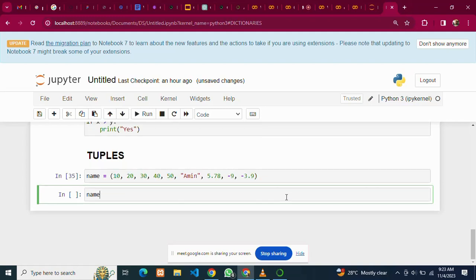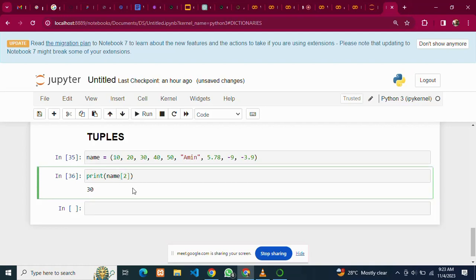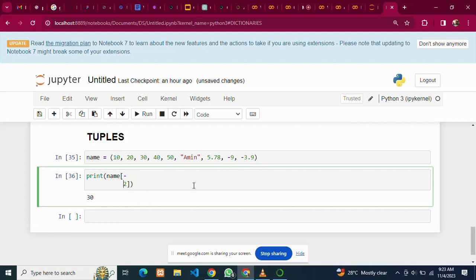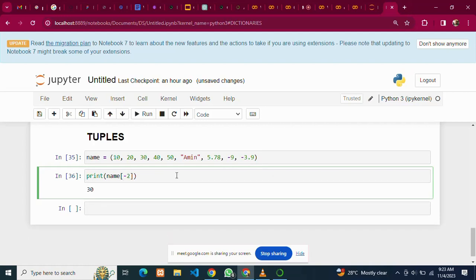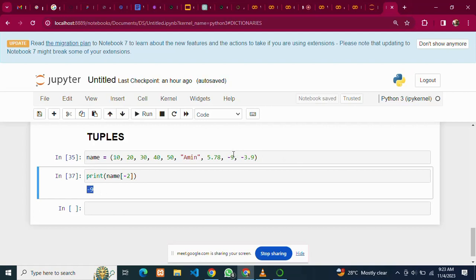We could take the positions. I could say print name, then pick the second, which is 30, to give me 30 because 0, 1, 2. And if I start from the bottom, minus 2, I'm supposed to get minus 9, because minus 1, minus 9.